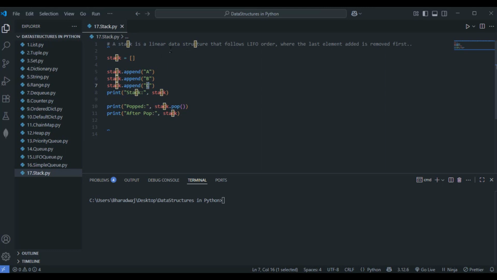See here, a stack is a linear data structure that follows LIFO order, nothing but last in, first out. So this one is last and it has to be popped first. When I give stack.pop, we have to get the output first, popped C. Then after pop, I'm printing the stack, so we have to get the output A and B, since C is popped.